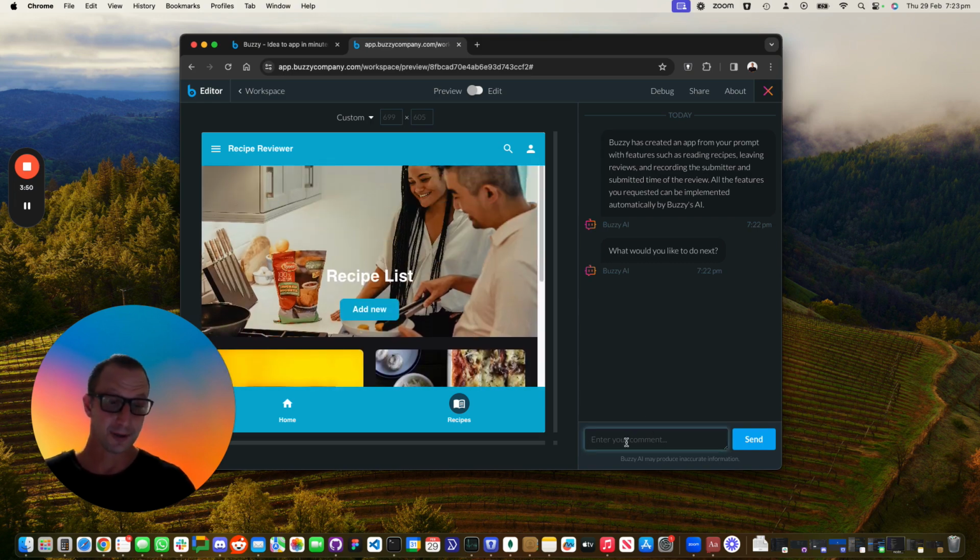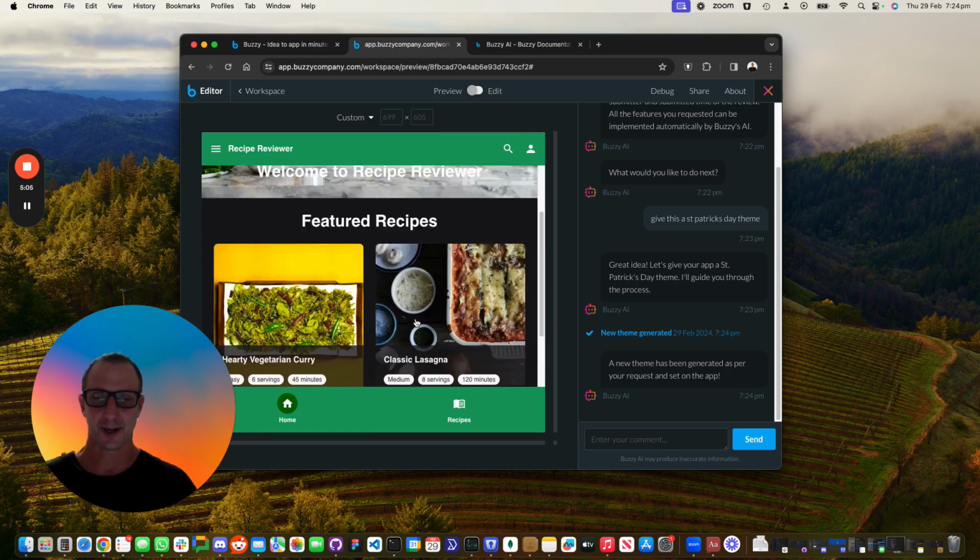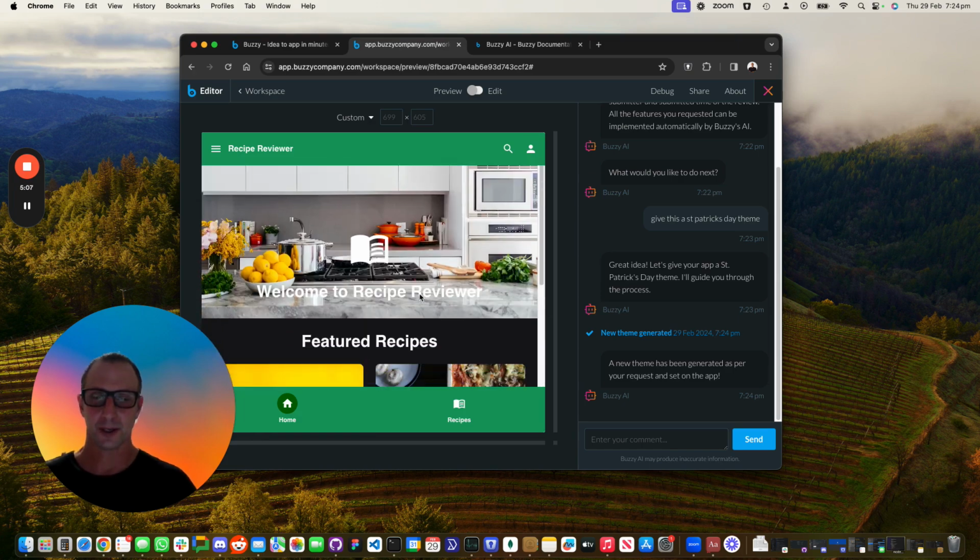So we've got St. Patrick's Day coming up, and what about if I said something like, give this a St. Patrick's Day theme. And we're going to send that off to the AI, and let's see what it comes back with. Cool, so here it is. Nice green theme. Okay, that's pretty cool. But wouldn't it be cool if we could actually change this image over here?